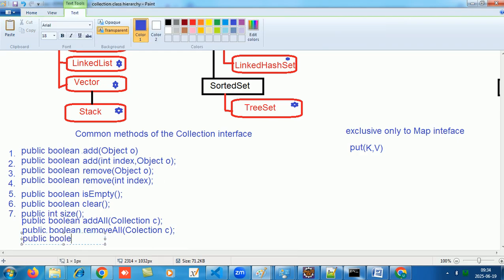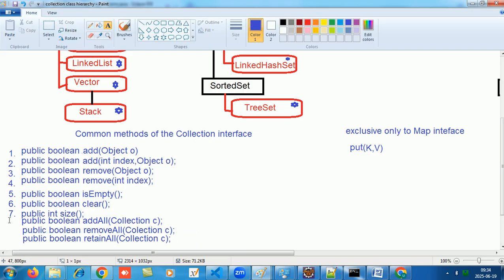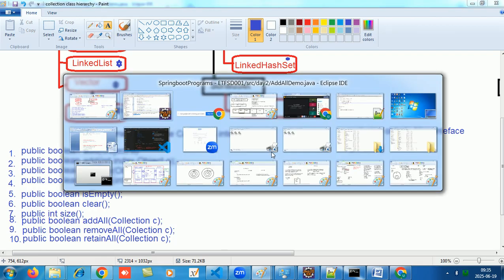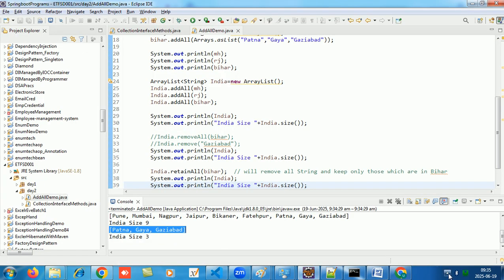पब्लिक बूलियन क्या है? रिटेन ऑल. तो इस पे एक को डॉक्यूमेंटेशन बना लेना अभी आप लोग रिसर्च करके, the common classes, common methods in the collection interface. अब ये मेथड हम लोग सारे जगह पे यूज कर सकते हैं, सारे कलेक्शन क्लासेस में यूज कर सकते हैं. ठीक है? अरे बात समझ में आ रही कि नहीं?